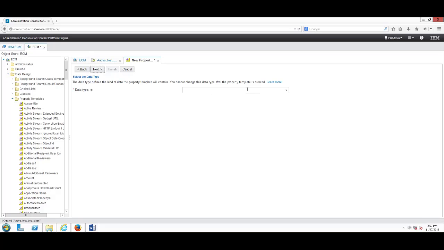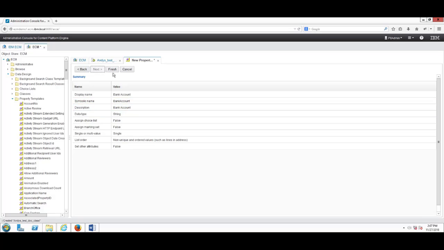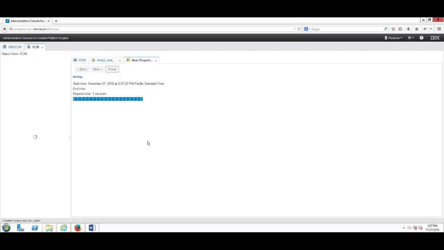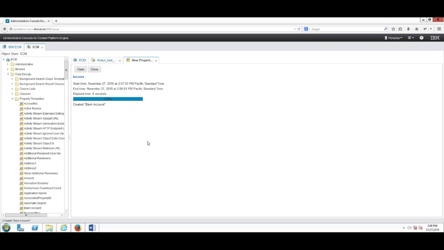We're going to have to define the data type. In this particular case, we're going to say that it's going to be a string. We're not going to give it a choice list at this time. It's a single value. Most property templates that we create are going to be single value property templates. And we finish. And we should see bank account was created. Basically, there it is. Basically, this is adding a column to the doc version table.